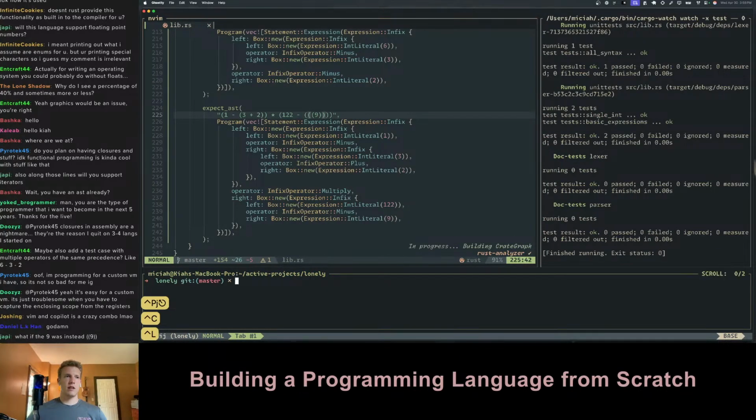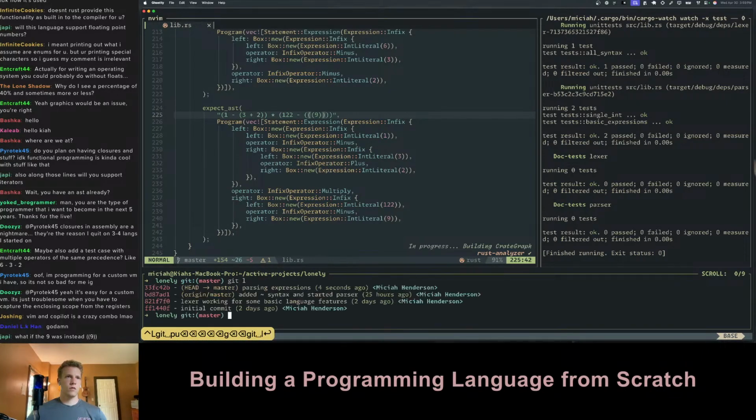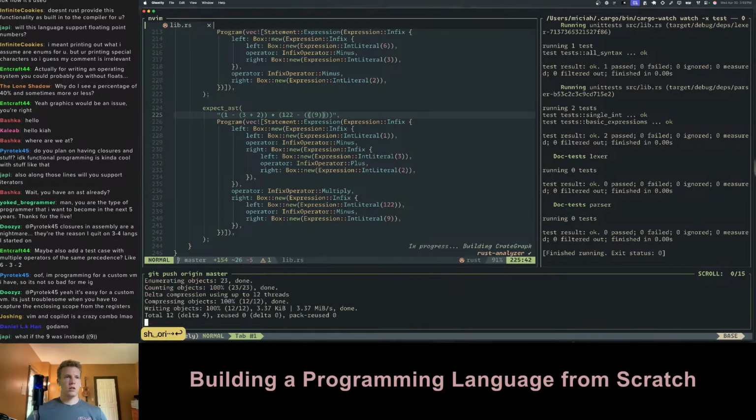This is a good place to commit, isn't it? Parsing expressions. Cool. Let's push it to master.